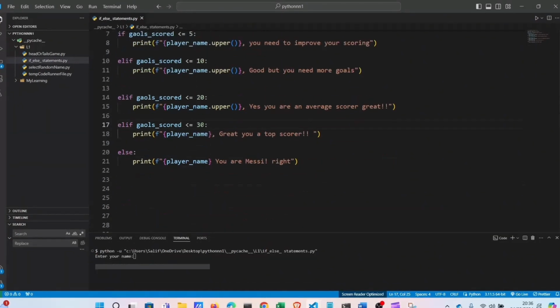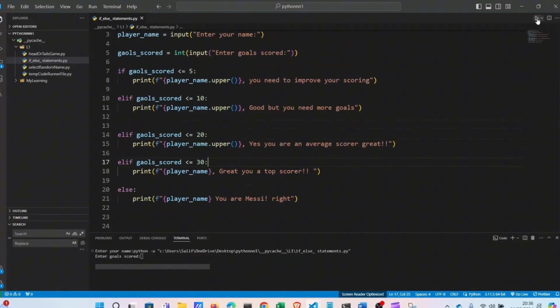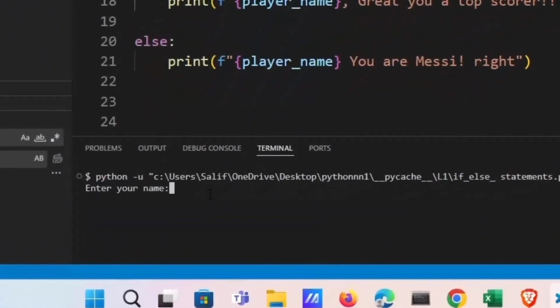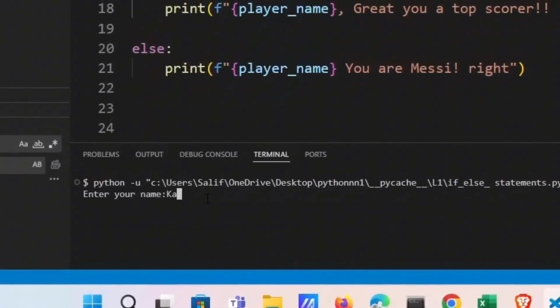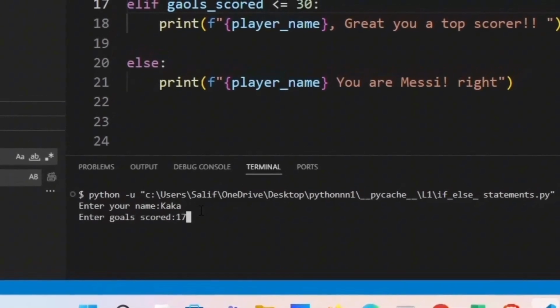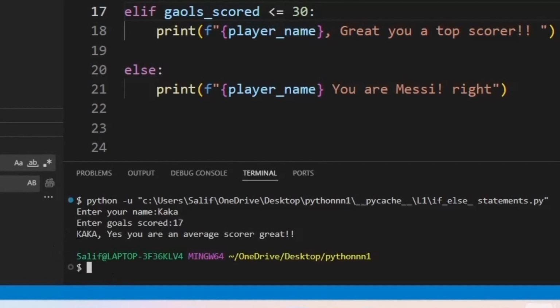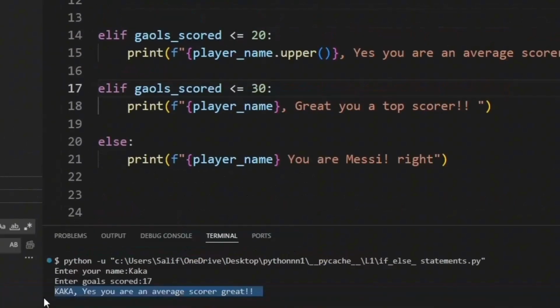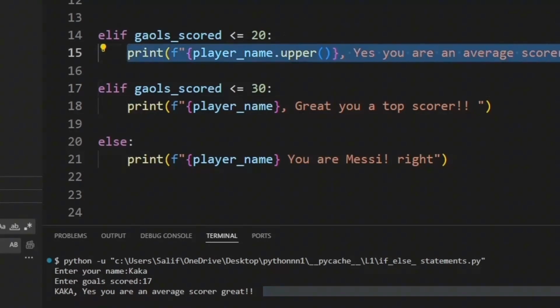Now let's run the code and check some examples quickly. Let's say we have a first player, Kaká, with 17 goals. Yes, Kaká, you are an average scorer, because this elif statement is true. So let's run another one.